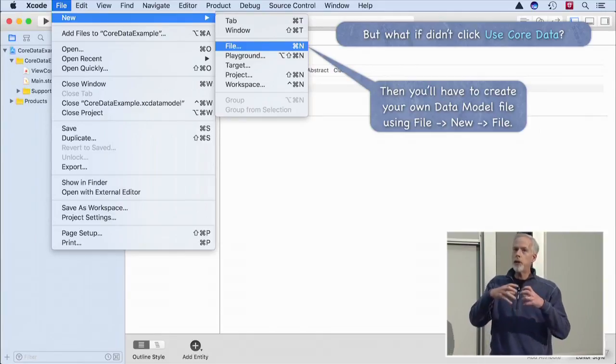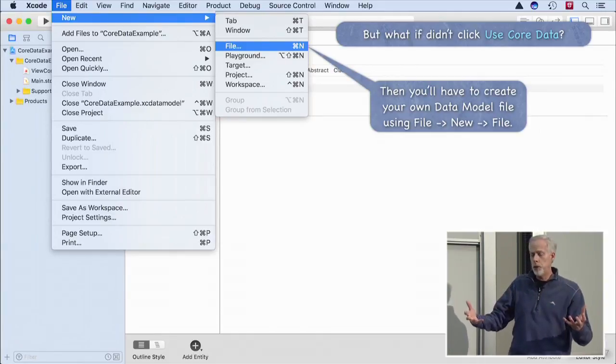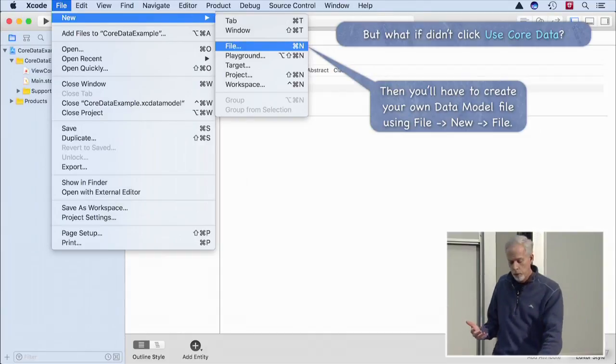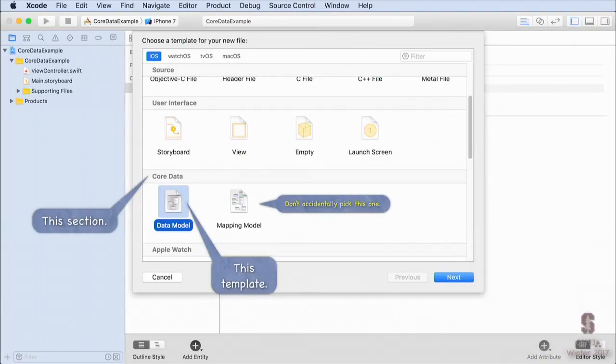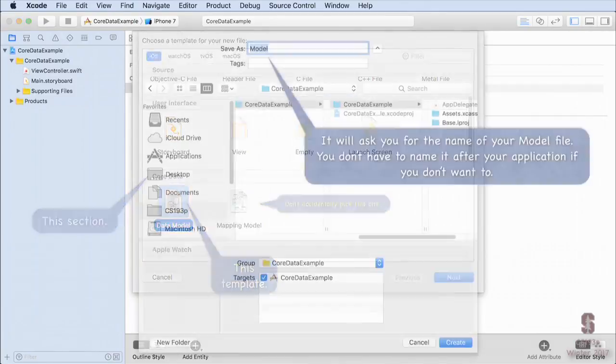So you're going to have to create this data model file using New File. You just go to File, New File like this. You're not going to pick any of the things we've picked so far. You're going to scroll down to the section that says Core Data. Inside there, there's two things, Data Model and Mapping Model. Make sure you pick Data Model, because that's what you want here: to create your data model, your schema, essentially, for your database.